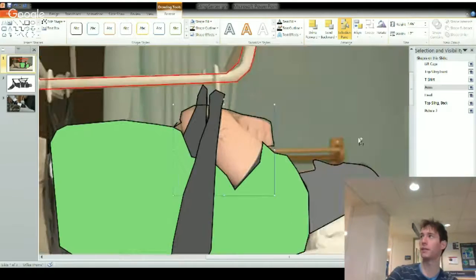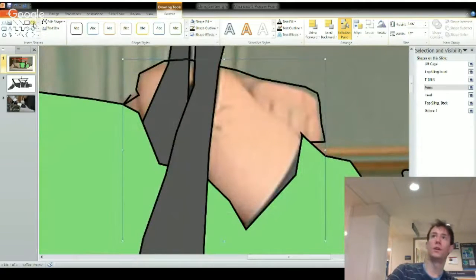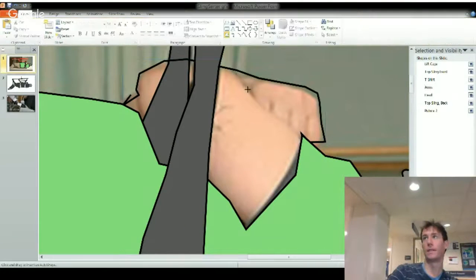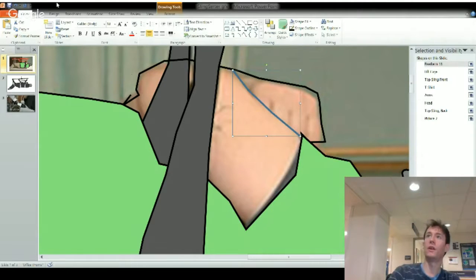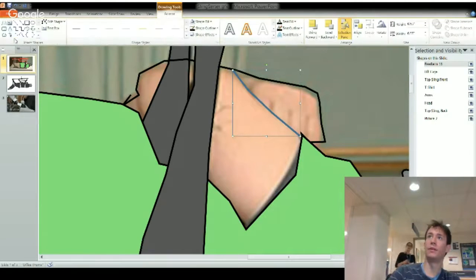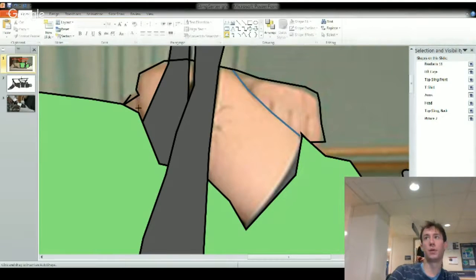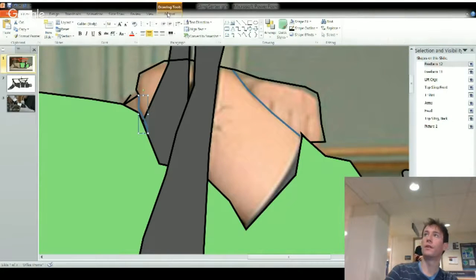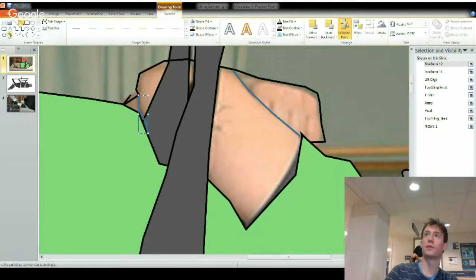But we need some details still, so if we zoom in a bit, we start to add this line. So when you do the freeform shape, you don't need to connect it to the start. If you do, it'll fill in, but if you don't, it'll just be a line, whatever shape you want. I'll add a new one. This guy here, sort of for this part of the elbow. We've got his fingers there, you know.